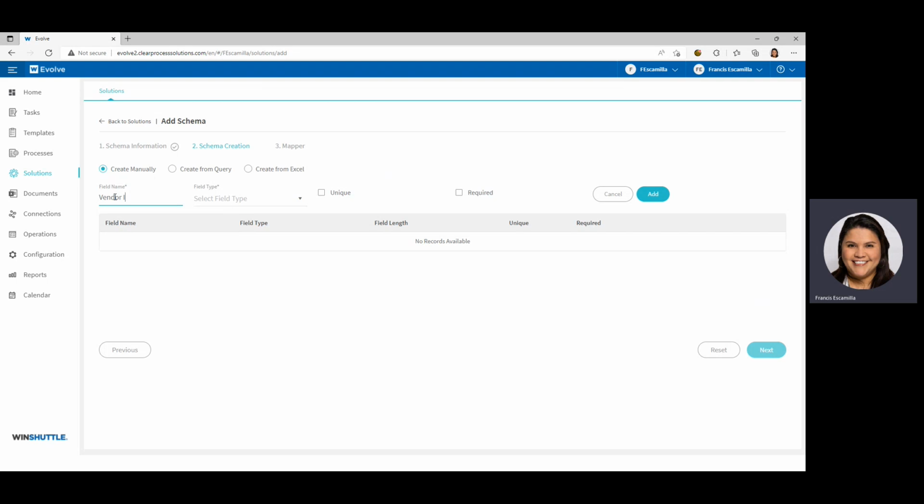the field name. This one's going to be vendor ID. Because I'm dealing with IDs, I would like for it to be an integer number. And I will also select for it to be unique and required. Select add. Then my next one is going to be vendor name.